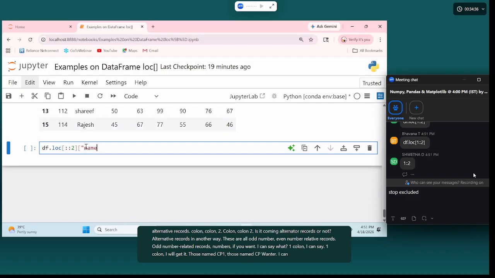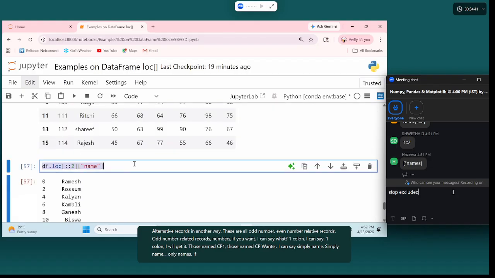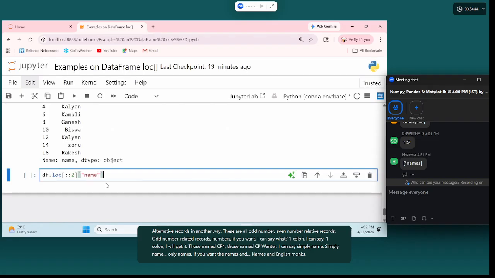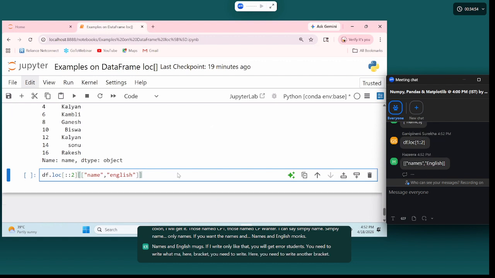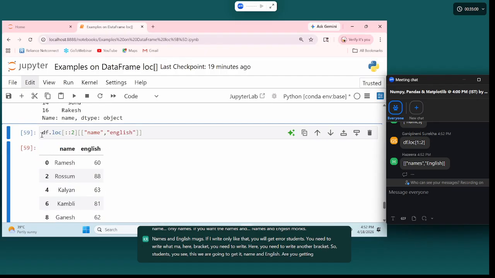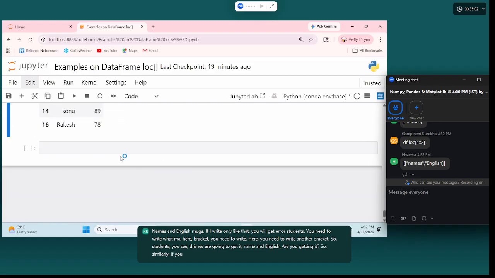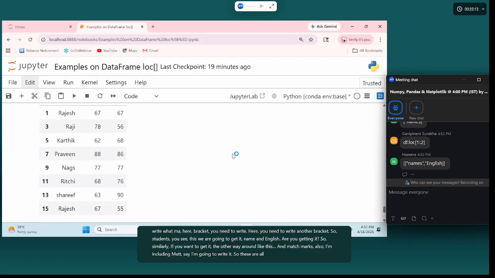Those names if you want, I can say simply name, only names. If you want the names and English marks, if I write only like that, you will get an error, students. You need to write what? Here a bracket, and here you need to write another bracket. So students, you see, we are going to get name and English. Are you getting it? Similarly, if you want the other way around, and maths marks also I'm including, comma, maths I'm going to write. So these are all including the total marks like this.